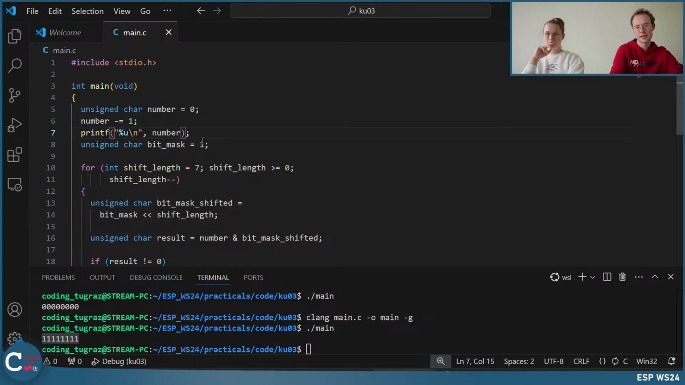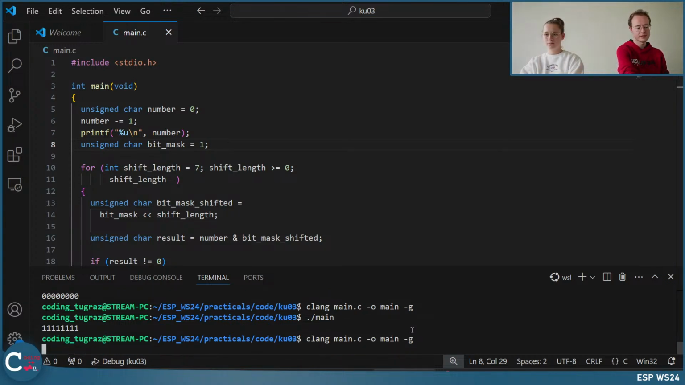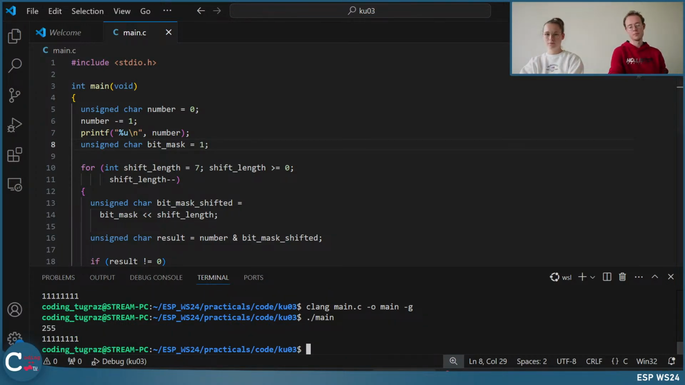Because we have an unsigned character, an unsigned number, we need to use %u in this case. We get again 255, so it's the largest value that can be represented.